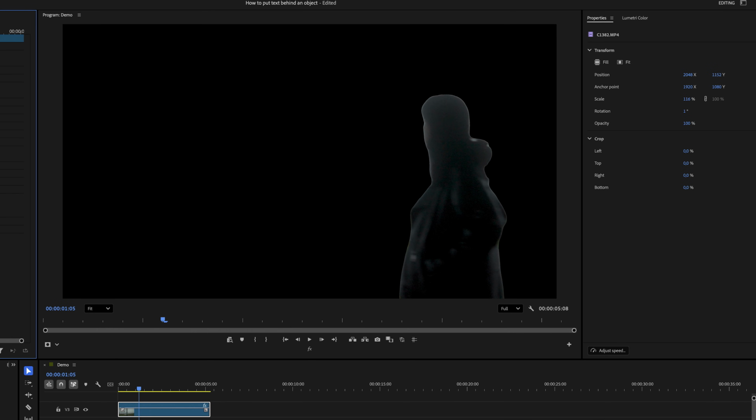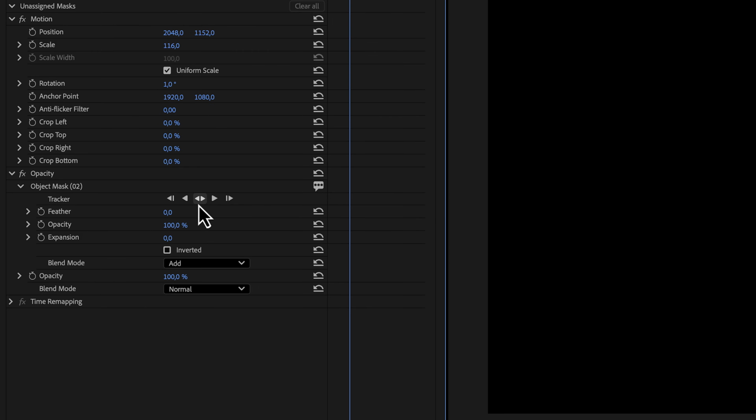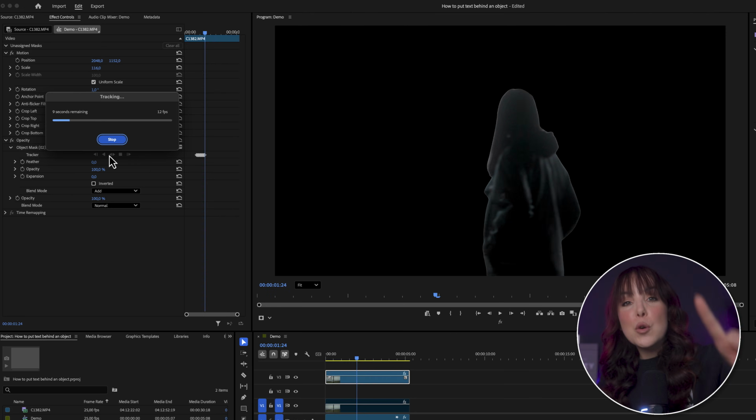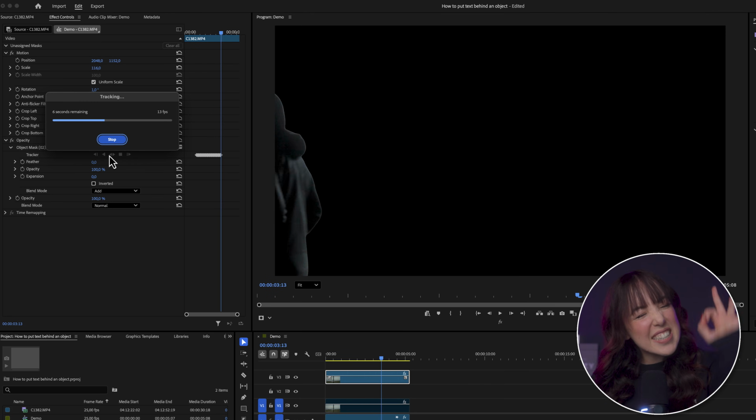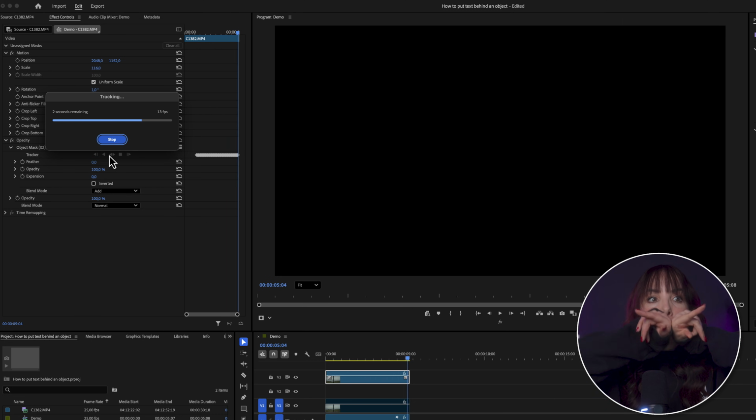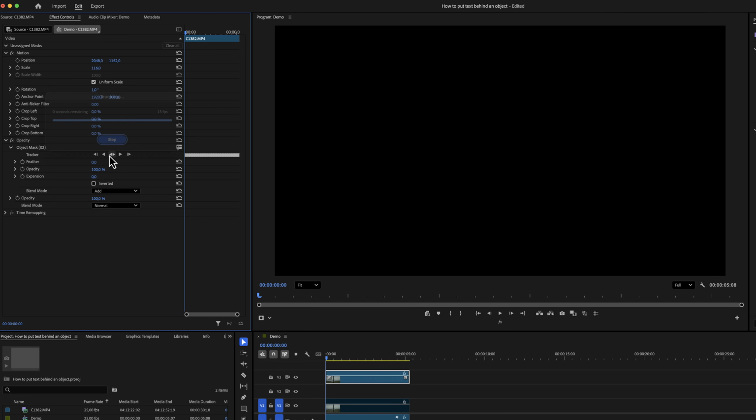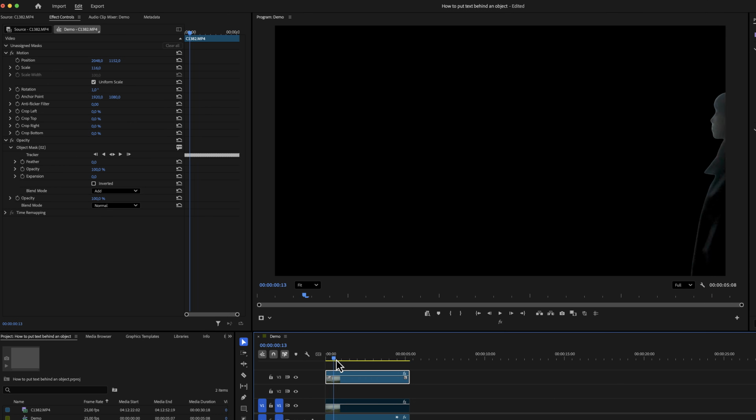Right now, we have only created a mask for this specific frame. In order to have a mask follow us or our subject, we need to track it. What we're gonna do is we're gonna click on this button that says track backwards and forwards. This button is new and it is my favorite because it'll only take a couple seconds and it'll track both ways. Let's scrub through the clip to see if it has perfectly tracked it, and of course it has.